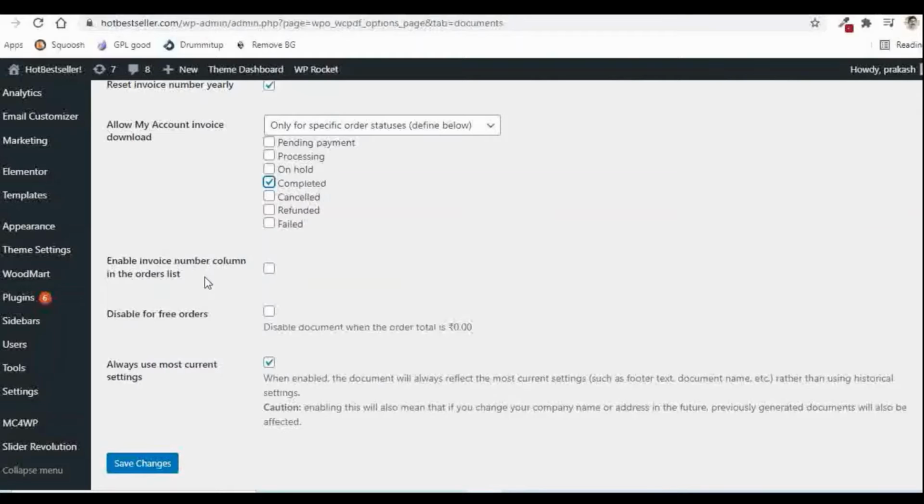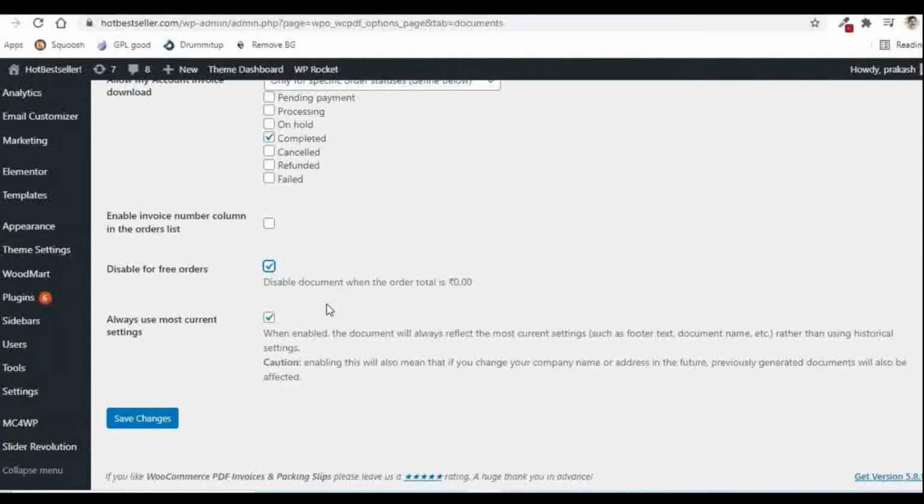Next, we can enable the invoice number column in the order list. I will not enable this. Also, disable for free orders, so we need not have the invoice enabled for free orders. The next thing it says is always use most current settings. We need to enable this, and I will just save these settings.